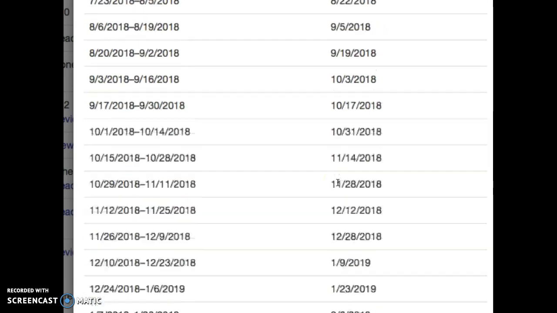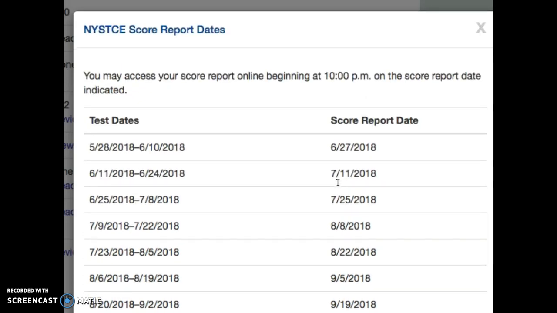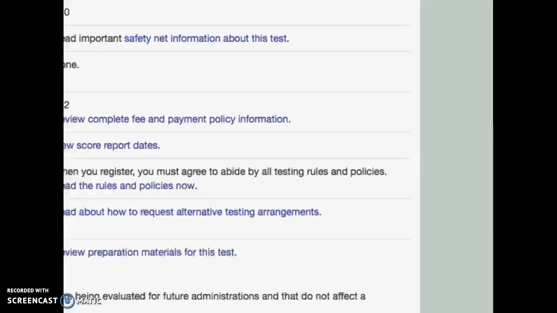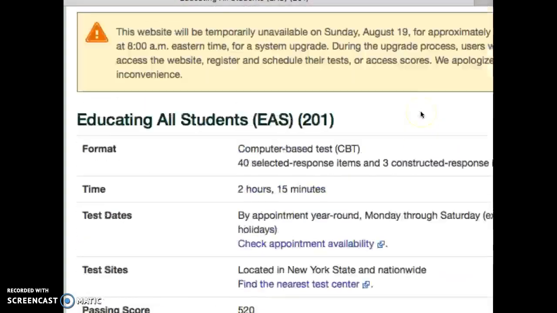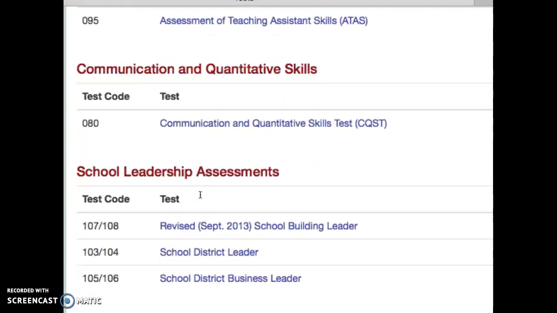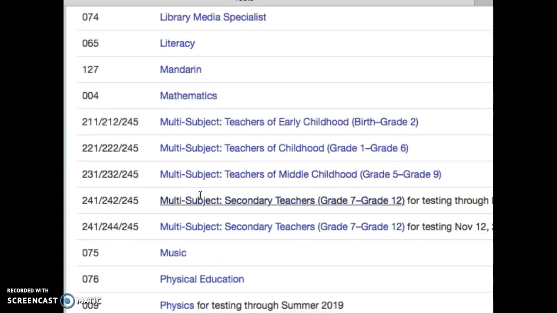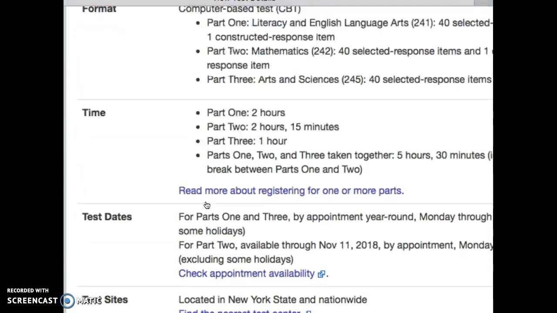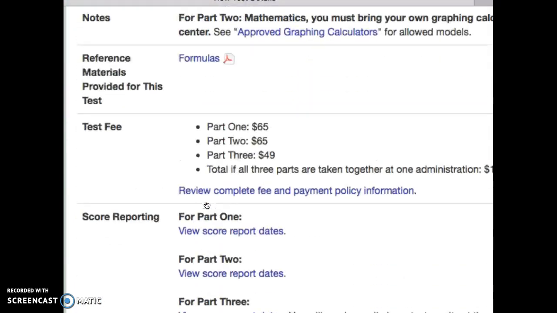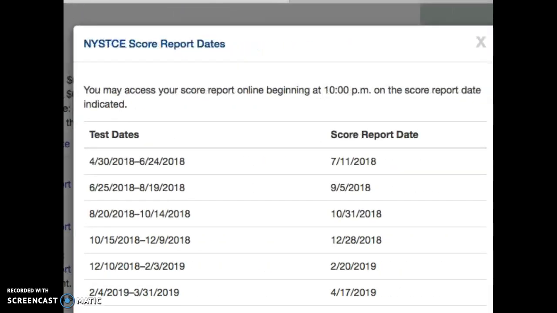So the EAS score reports are given fairly frequently. They're every 2 to 3 weeks or so. However, the CST score reporting windows tend to be a little more infrequent, so definitely do encourage you to check the score report windows prior to scheduling. For example, many of our special educators will take the multi-subject CST, and the multi-subject CST, some of the parts have relatively infrequent score dates, so this is just important to keep in mind when scheduling your exams.